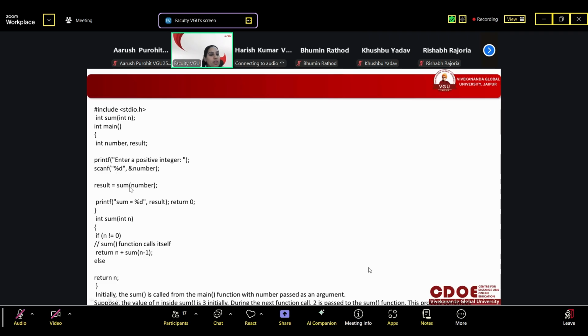And when we call this sum function here in the main function, this is your calling function and this is your called function. The function declaration is your called function, and in the main function we are calling it. So which is our formal parameter? The one with the name n is the formal parameter, and with the name number, this is your actual parameter and n is your formal parameter, right?